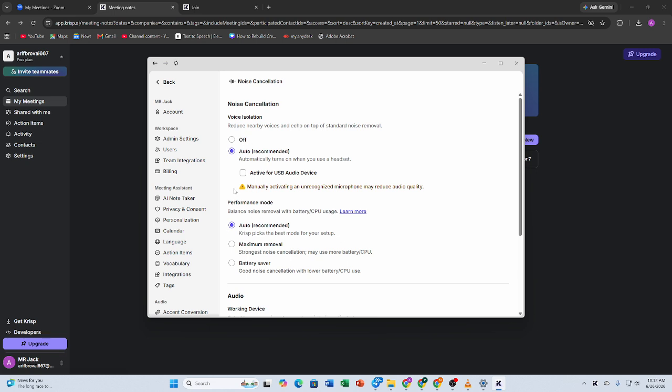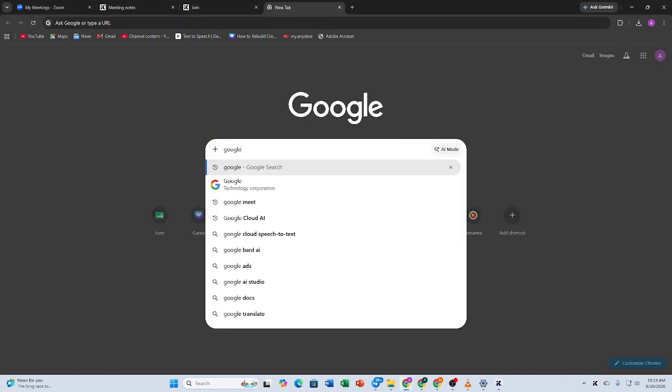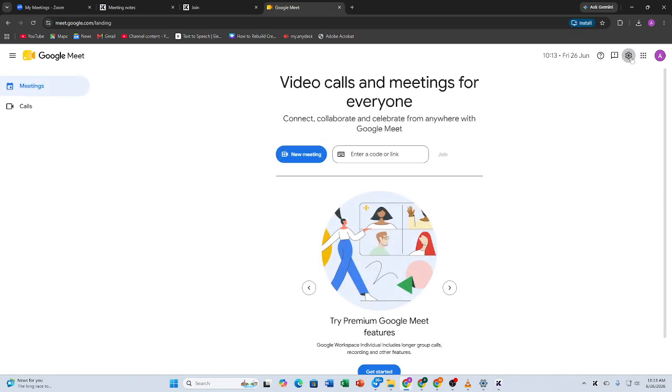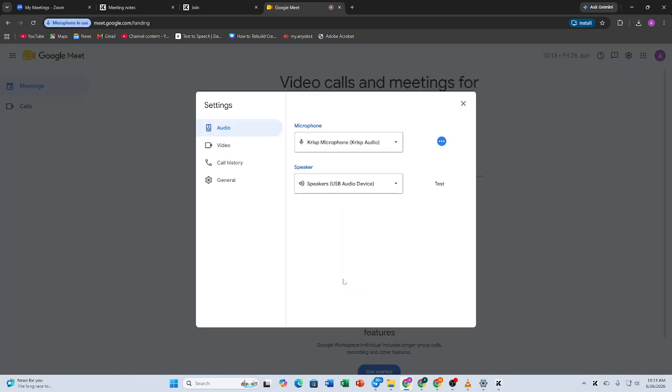Now open Google Meet in your web browser and either start a new meeting or join an existing one. Before entering the meeting, click the Settings option if it's available. Next, open the audio settings and select Krisp Microphone as your microphone. If you're using Krisp for audio output as well, choose Krisp Speaker as your speaker device. Now join the meeting and speak normally.